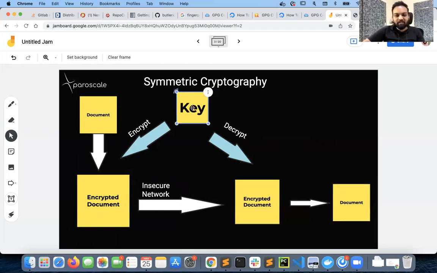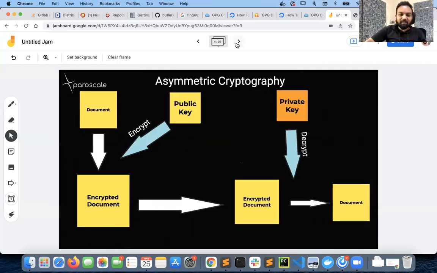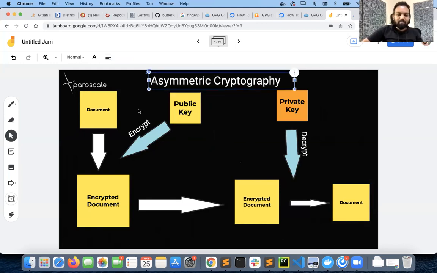The only issue with this is that both persons need to meet physically or over a secure network to share their keys, because if either of them doesn't have the key, they cannot decrypt the messages. So they have to come somewhere and get the same symmetric keys, and then the document can be decrypted. To overcome this, asymmetric key cryptography was introduced, and this has a pair of keys.